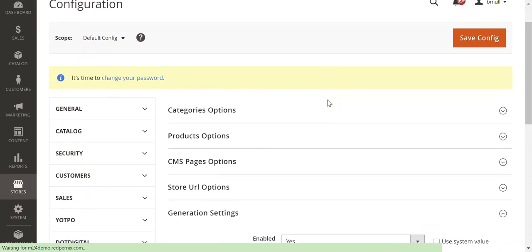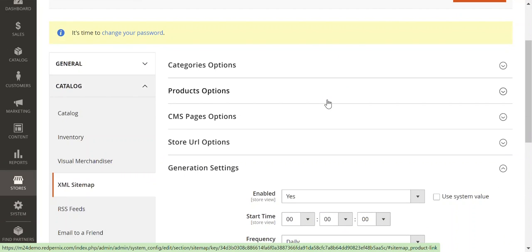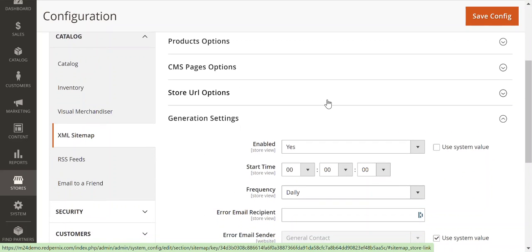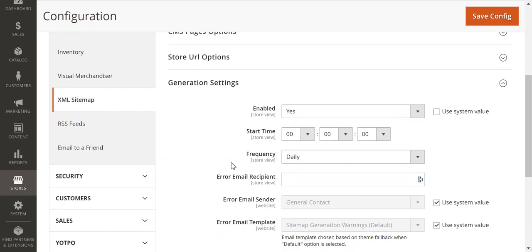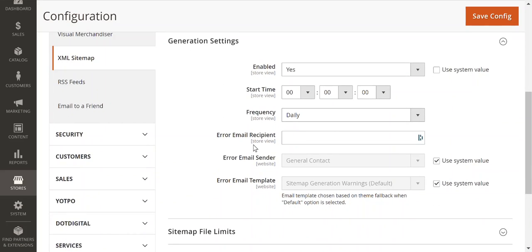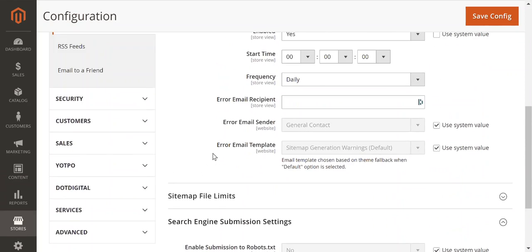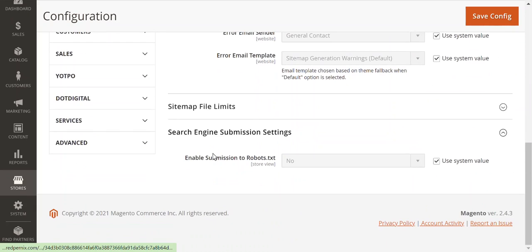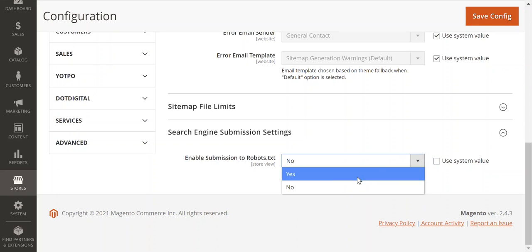And what we're doing here is we're verifying that an XML sitemap is being generated on a regular basis. So you want to go to generation settings and make sure this is set to enabled. Review everything else. This looks good. Frequency daily. You can enter an email address for the error recipient. The rest of these settings can be adjusted as well. Typically, we would want to have our robots text file within our XML sitemap. So we'd also want to uncheck this setting and click this and say yes.